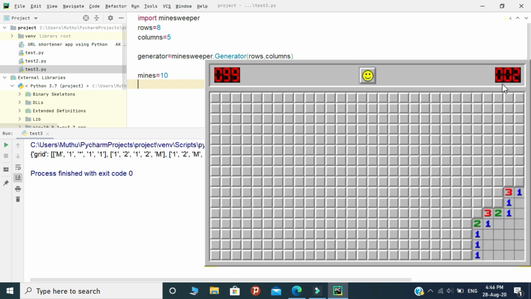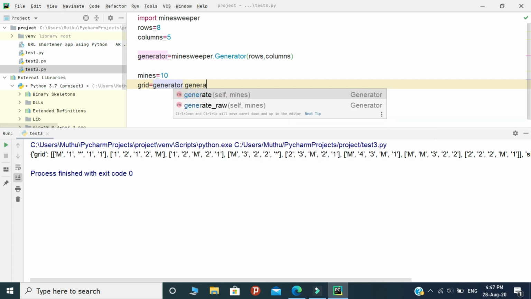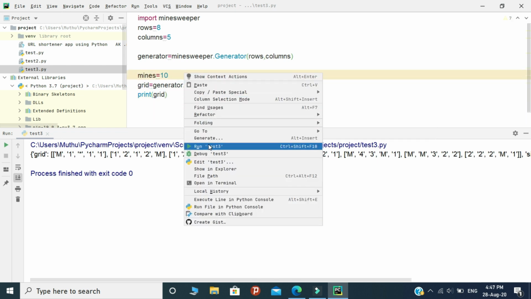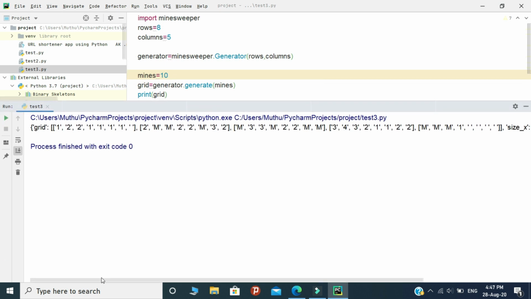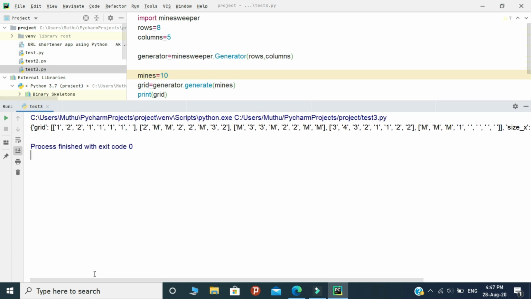Next, we are going to form a matrix grid. So declare a variable called grid, and in the variable you need to write generator.generate. This is an object. You need to pass the parameter mines into this object, and then print the grid variable. Now you are able to see our Minesweeper grid. Look at the Minesweeper matrix that we created. Totally it is an 8 cross 5 matrix, and here the mines are represented as M, and the blank spaces represent the null values.